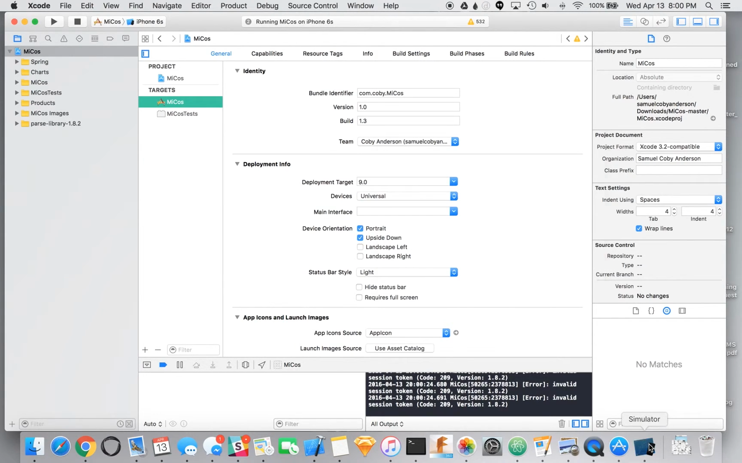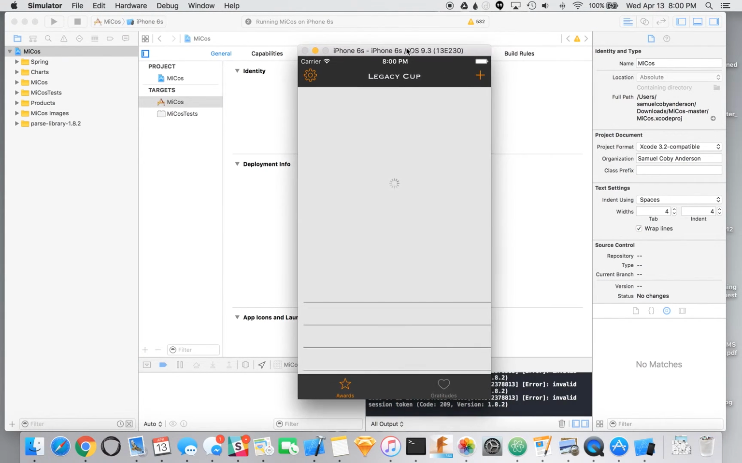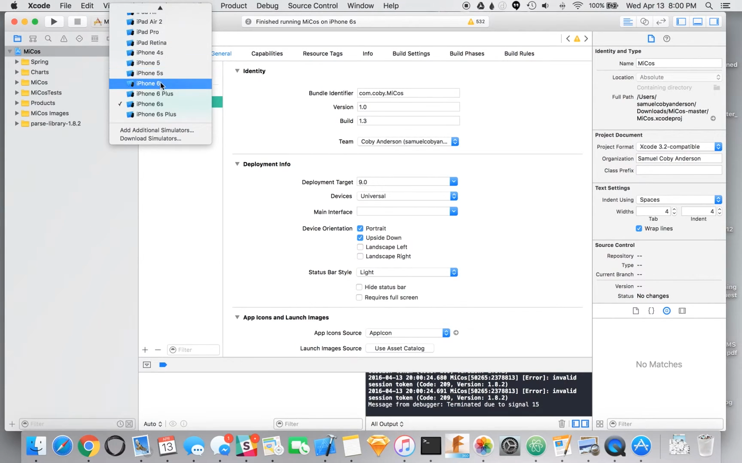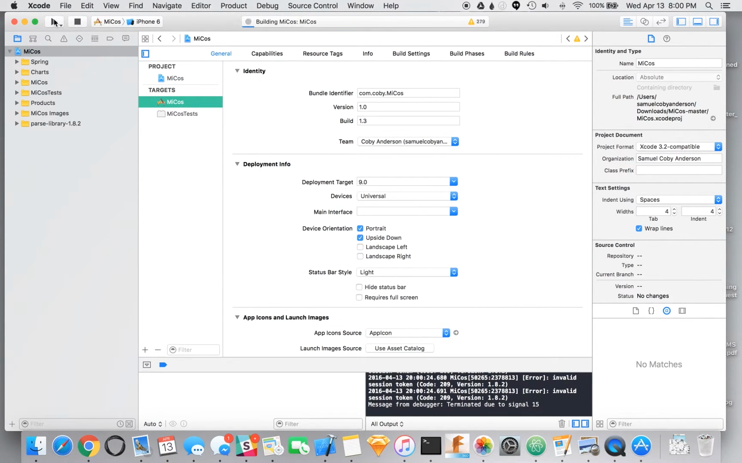So it looks like this has popped up, and for me it is already running. Here, let me actually run it on the 6 so I can show you what it's like to log in.